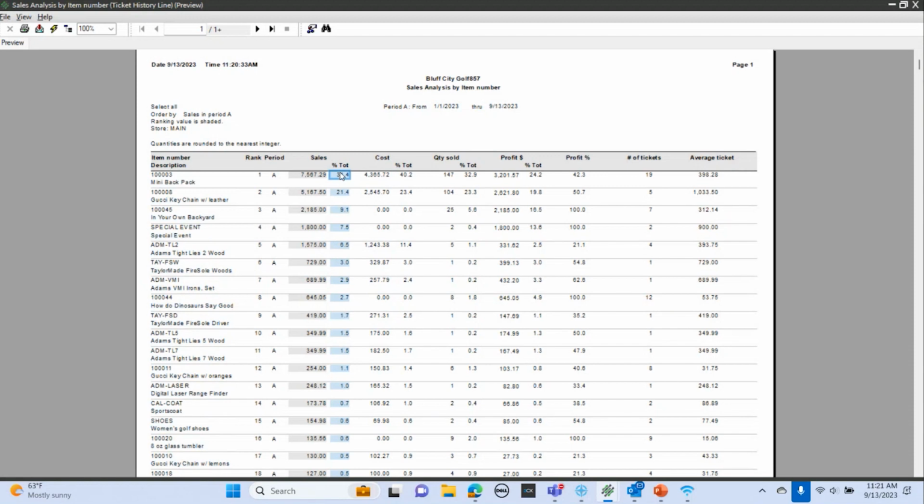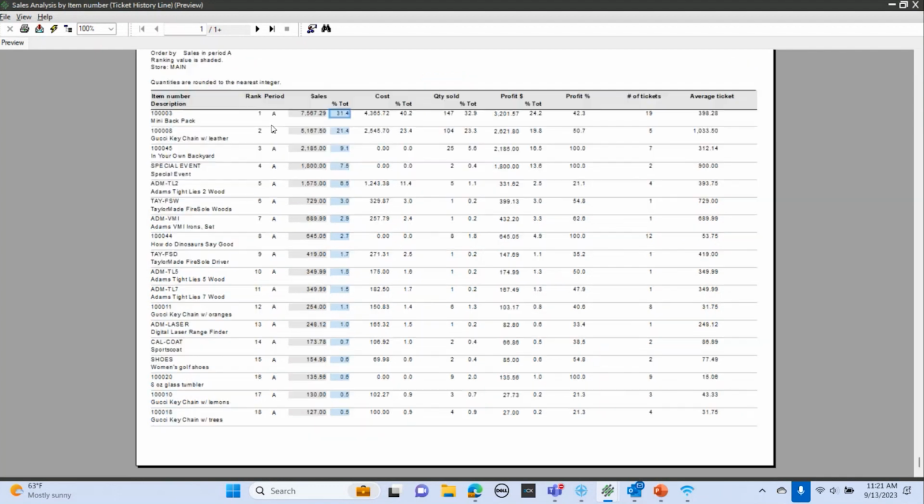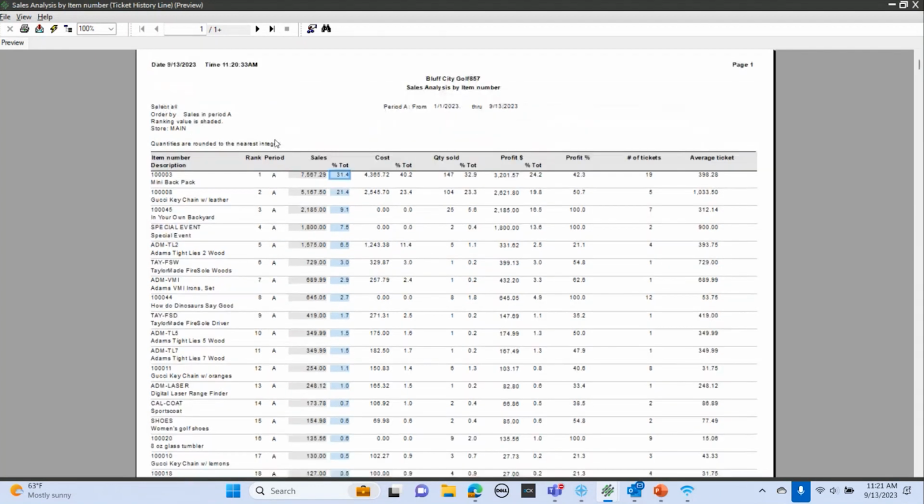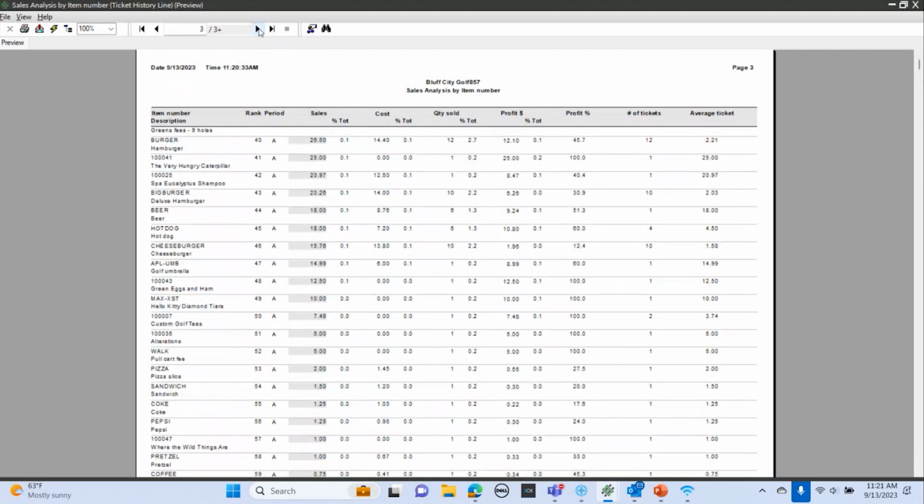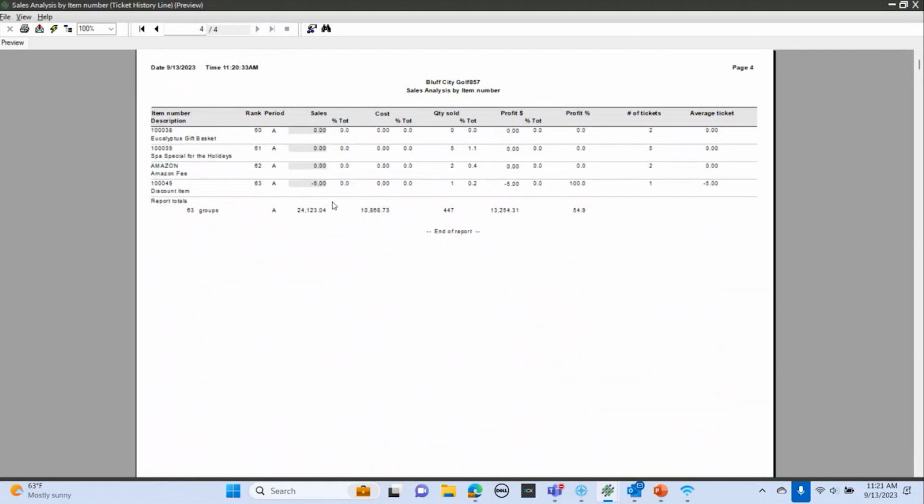Any report you preview anywhere in Counterpoint, you can't just scroll to the next page, but you can use these arrows to get to the next page. Or this will take you to the last page so you can see your grand totals.